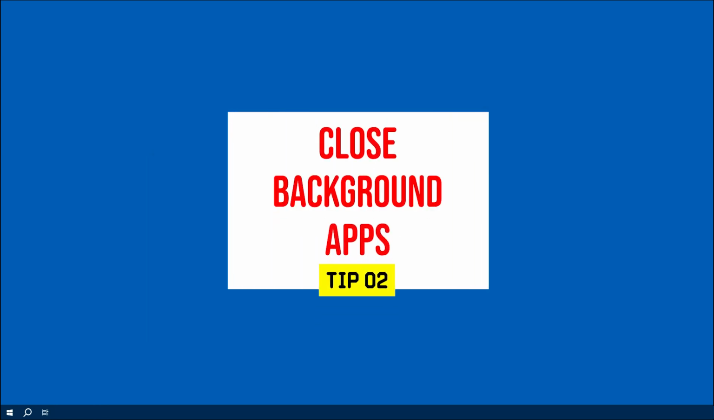2. Close background apps. Windows allows apps to run in the background even when you are not actively using them. Having too many background apps can consume system resources and impact performance. Let's see how we can close them.